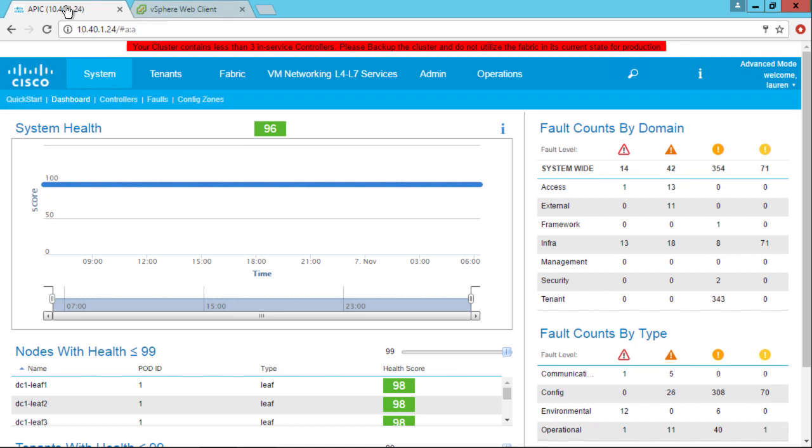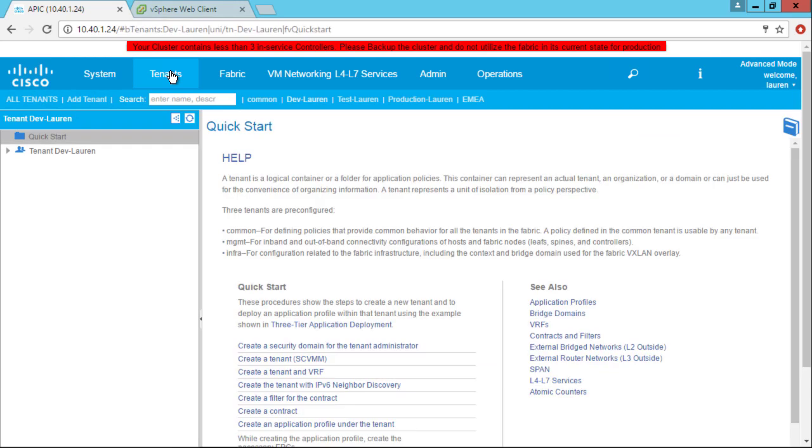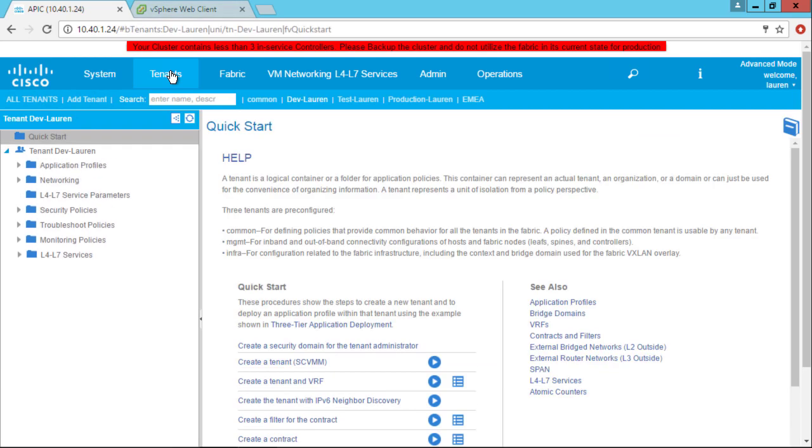I'm a technical marketing engineer with Cisco at the INSBU. And in this demo, we're going to talk about creating VRFs and bridge domains. So I'm already logged into my APIC in ACI, and I'll go to my Tenants tab because most of this configuration is done within Tenants.